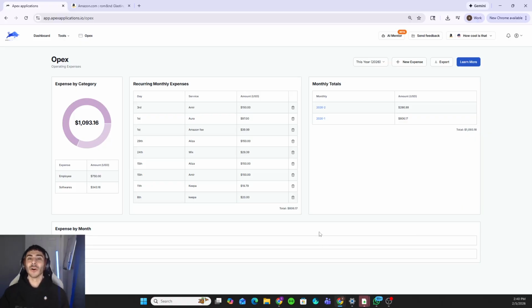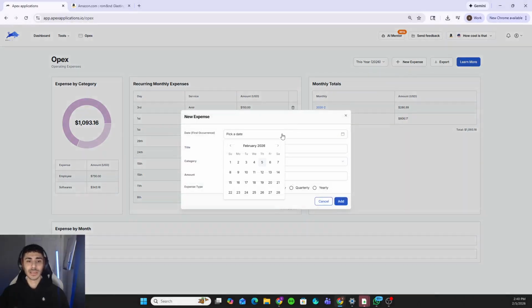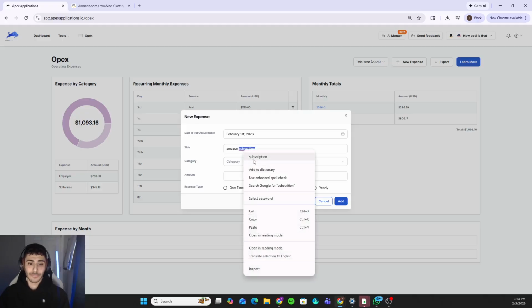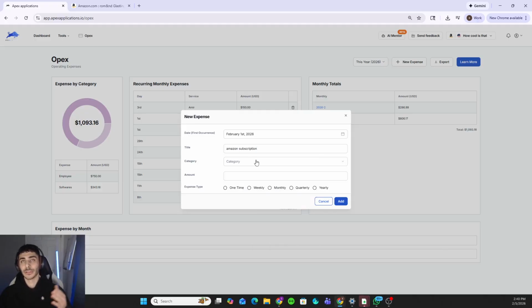So if you're using Keepa Pro Plan, if you're paying Amazon for the Pro Plan subscription, write here all your expenses. So do a new expense, select a time when you get billed. Title, we could do like, for example, Amazon subscription. If you are selling on Amazon FBA, there's two types. There is the $1 per unit, and then there's the Pro Plan, which is I believe 40 bucks a month. This is where you would add it.